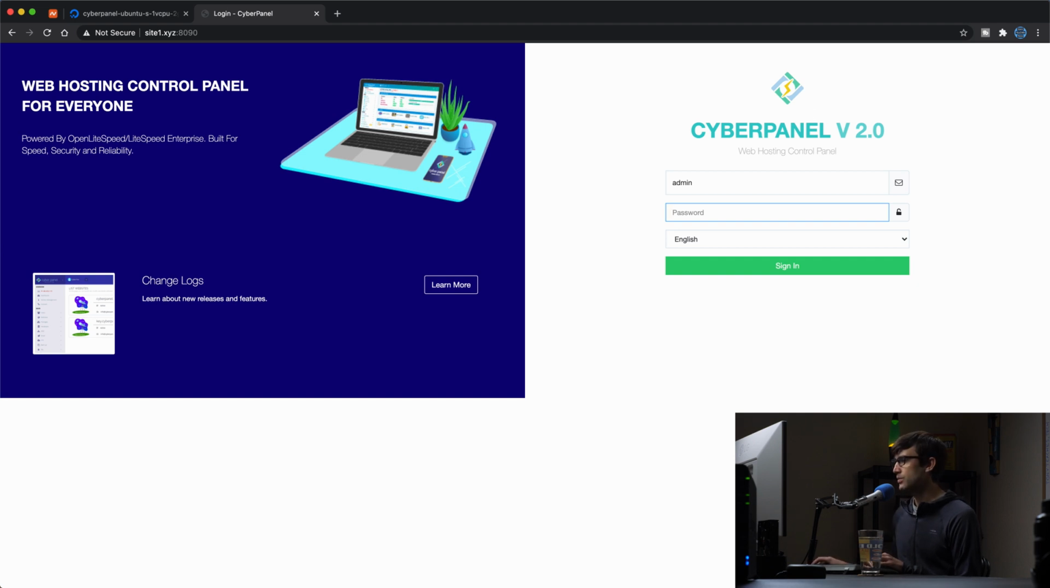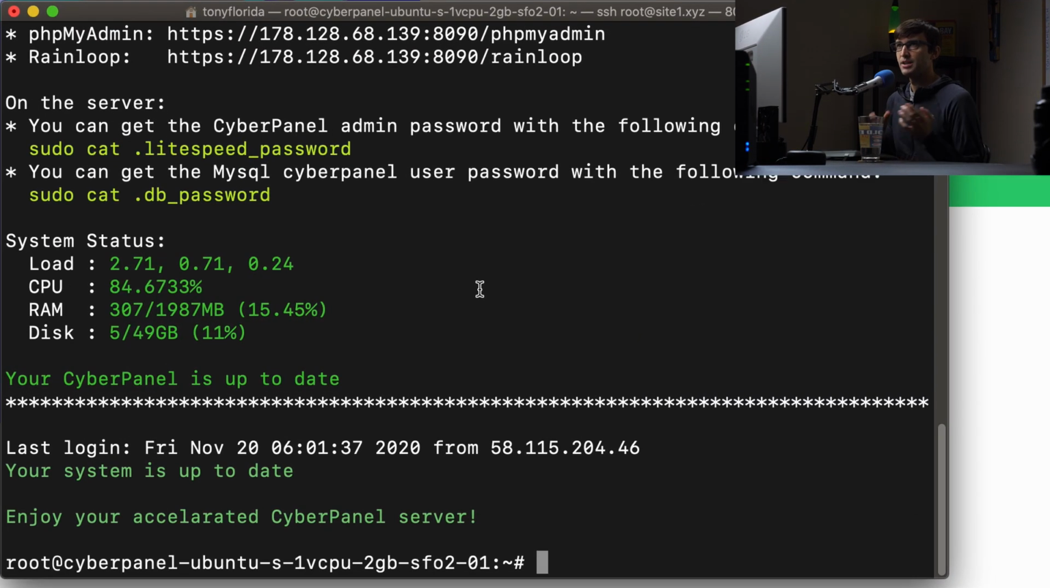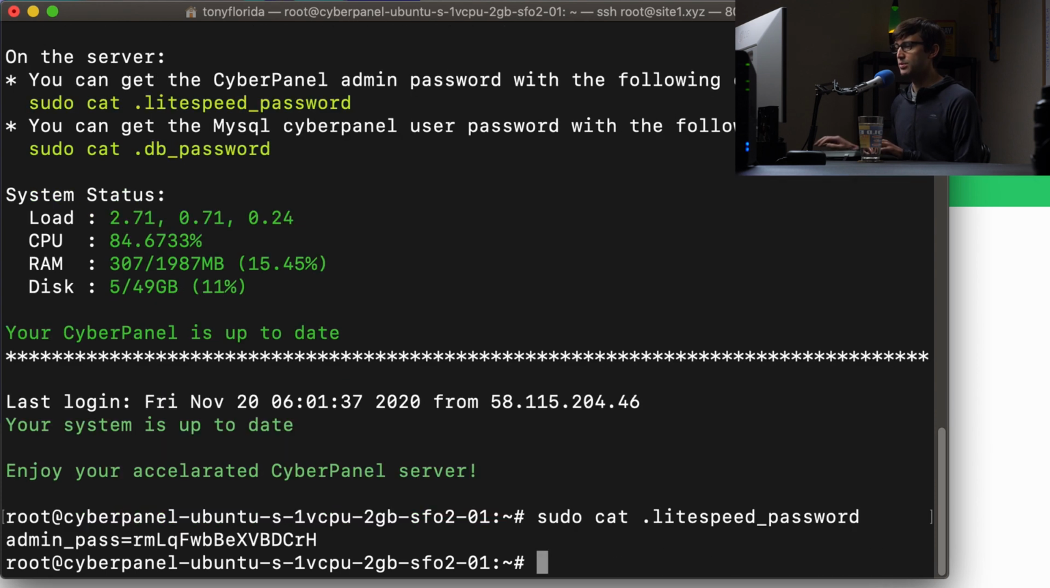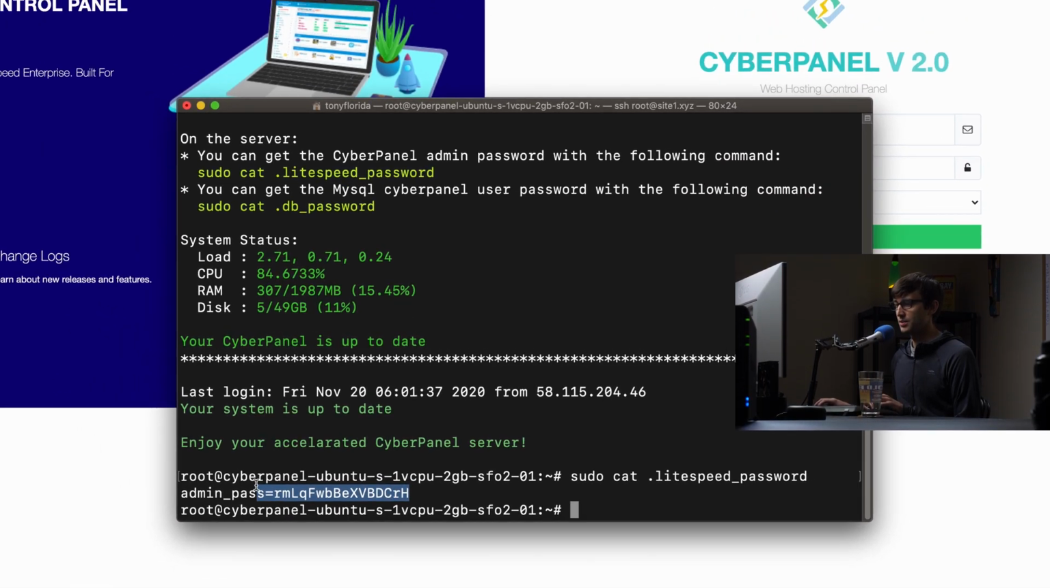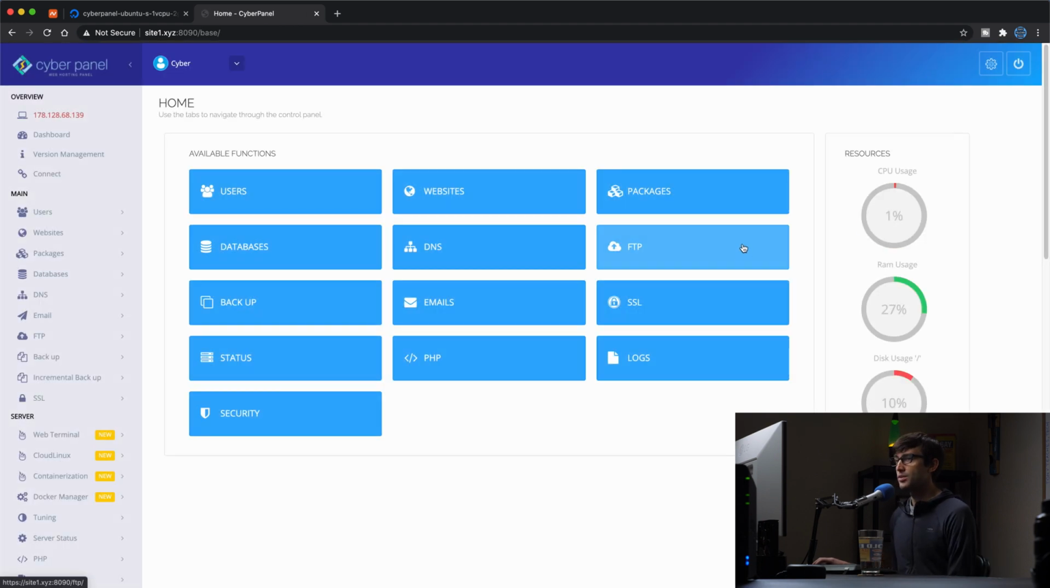So we logged in before in the terminal window, and what DigitalOcean does, and depending on where you get CyberPanel from, could be a little bit different, but the password for the admin user is in your root directory. So if you do sudo cat, sudo cat dot lightspeed password, you see that the admin pass is right here. So we'll copy that. We'll get the whole thing, copy, and then we can paste it in the password field and sign in. Okay, so this is the admin dashboard for CyberPanel.